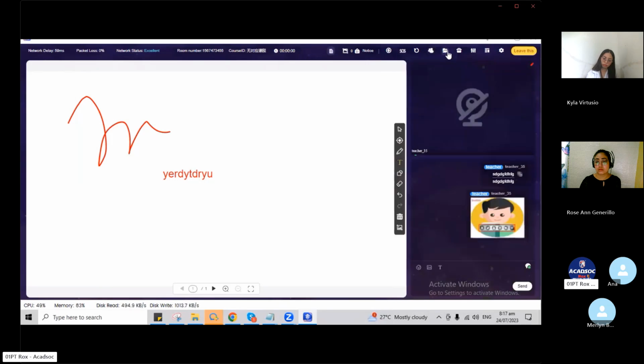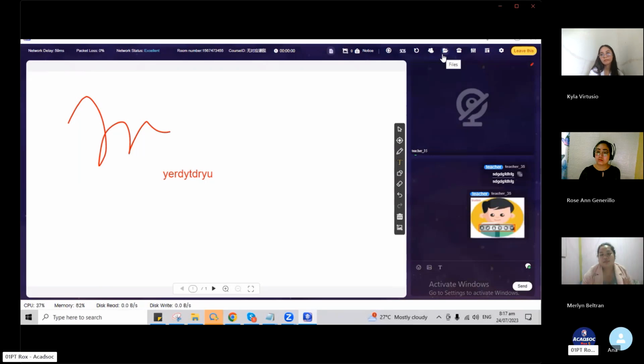Now, for this folder icon here, this is what we call files. Yes, we use this one often. So this is what you will click, teachers, if you want to upload something in our classroom. For example, you want to upload a book, you want to upload a PowerPoint, or perhaps you want to upload a picture or PDF.